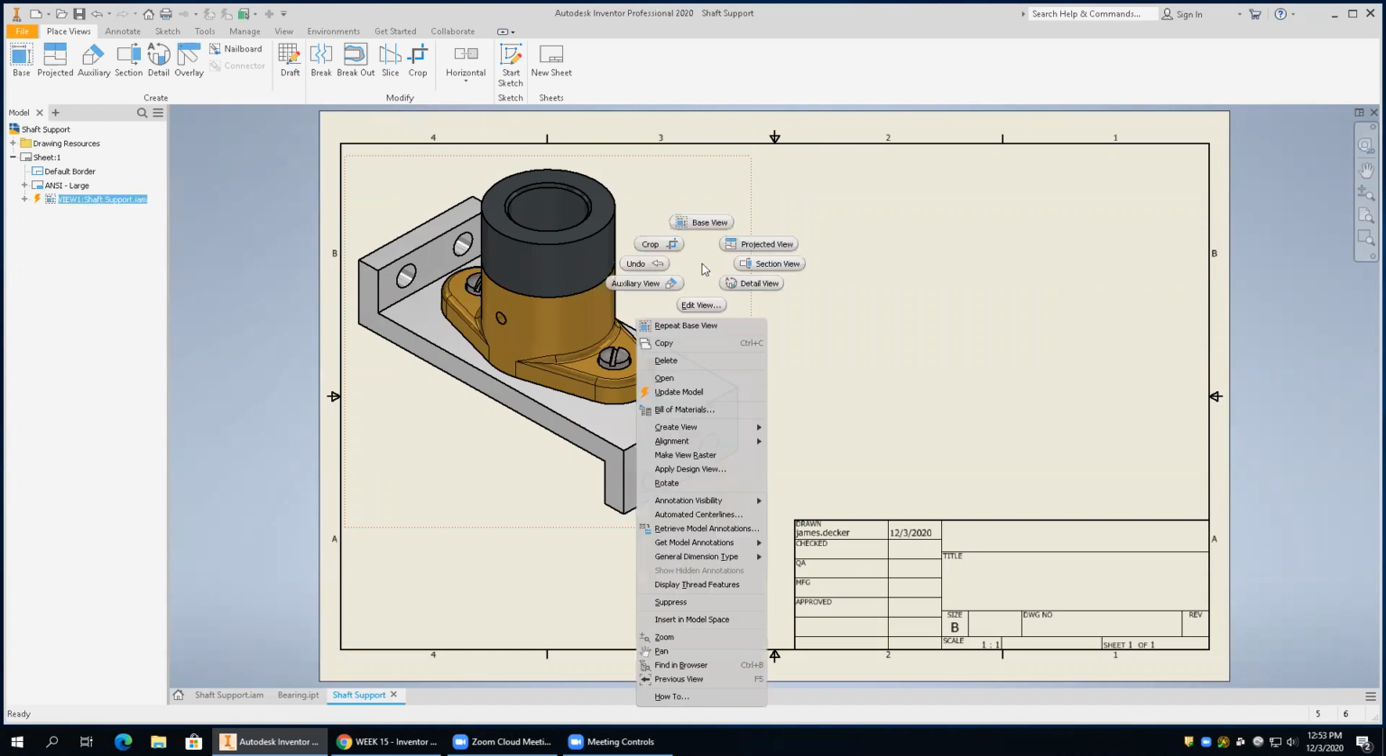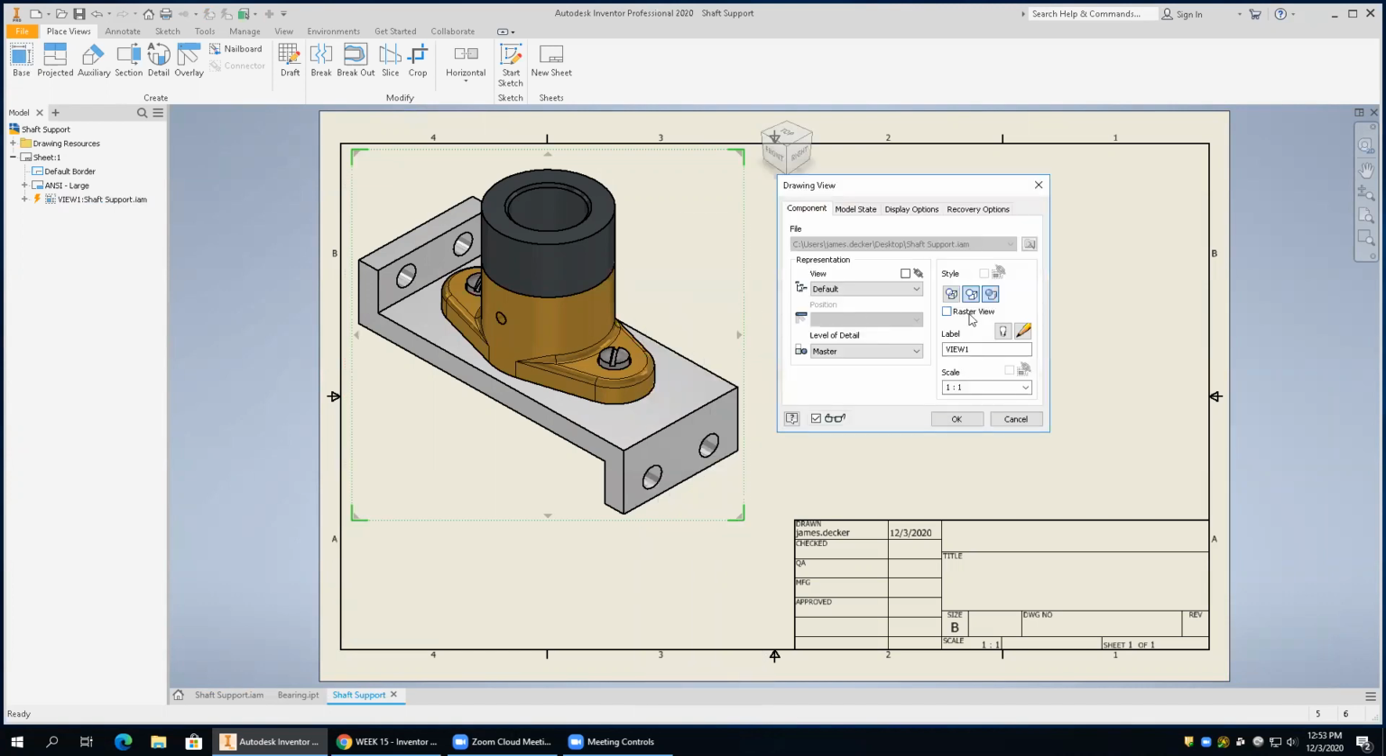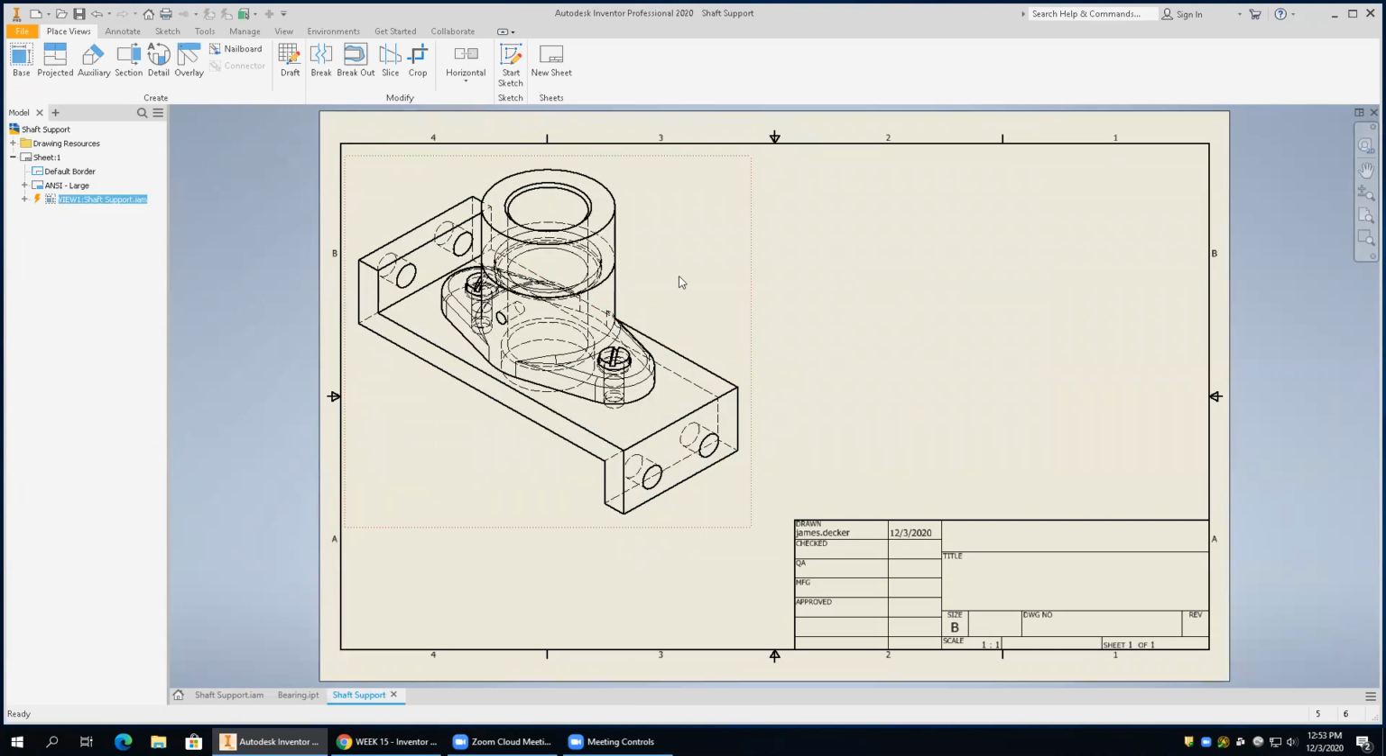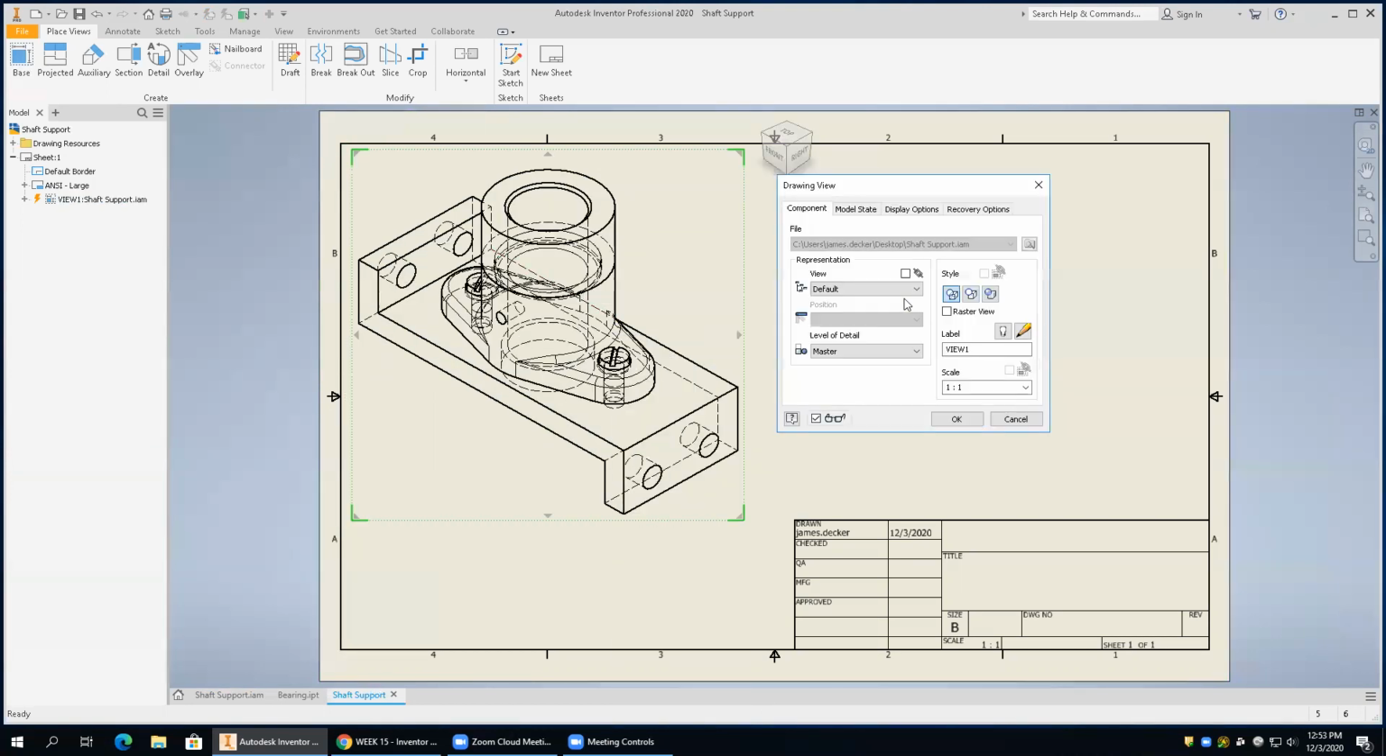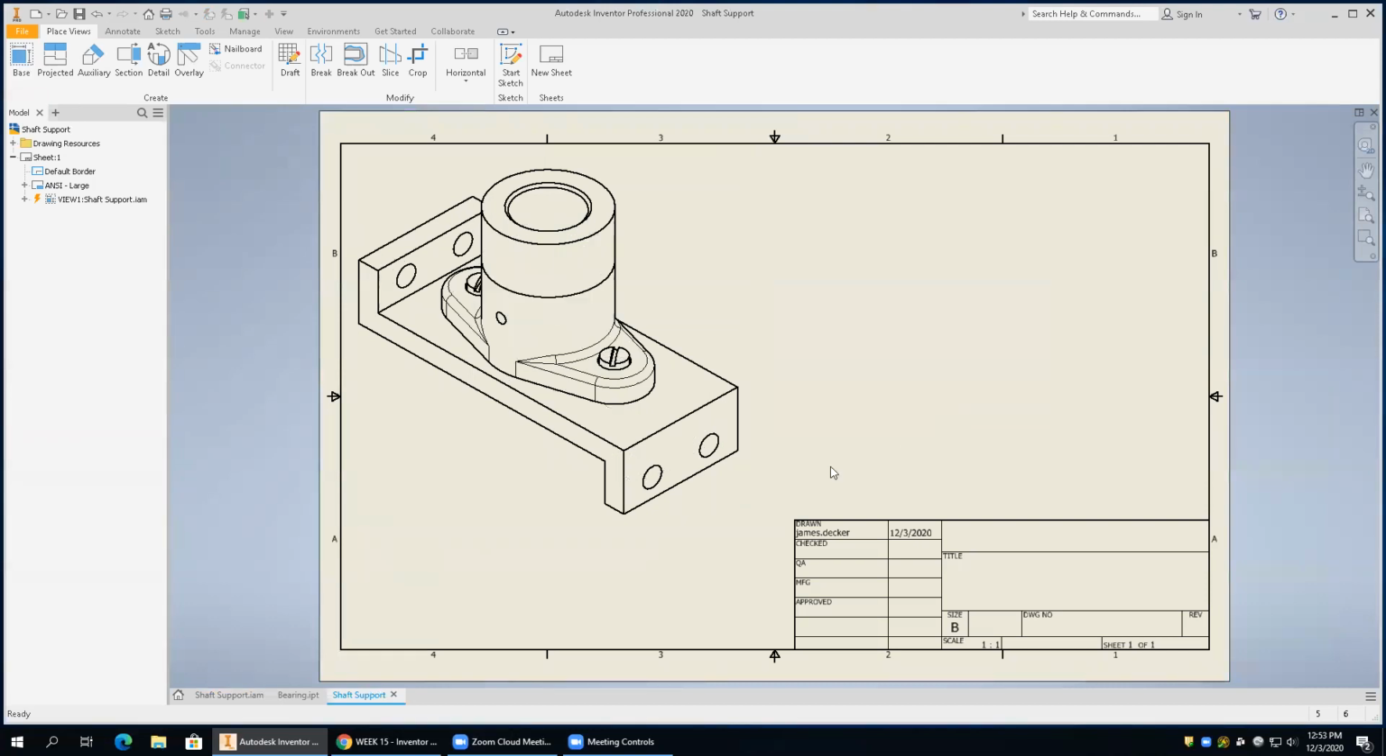So what we want to make sure that we are set to is not shaded. We don't want it shaded, and we want just hidden lines. So it should look like, well, I don't want the hidden lines. I want to remove them. Sometimes if you have hidden lines on an isometric, it's too much. It's way too much, okay? All right, is that good?